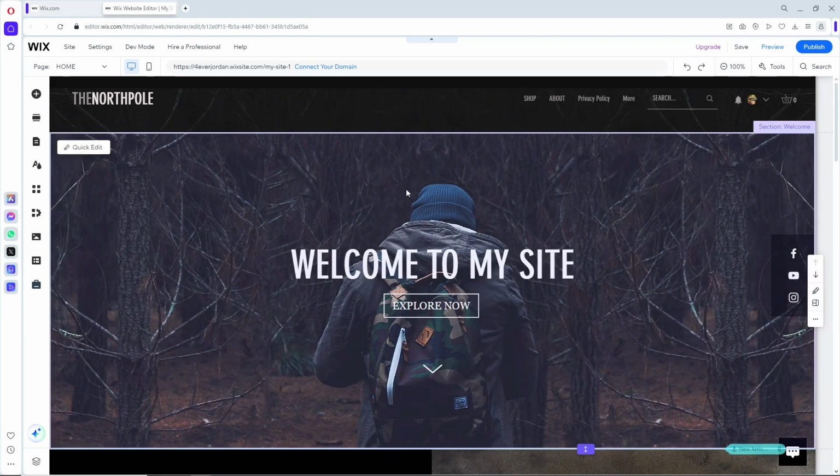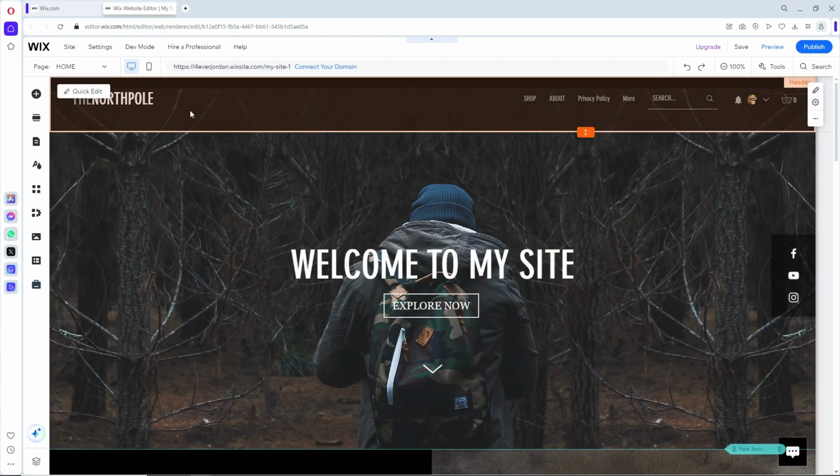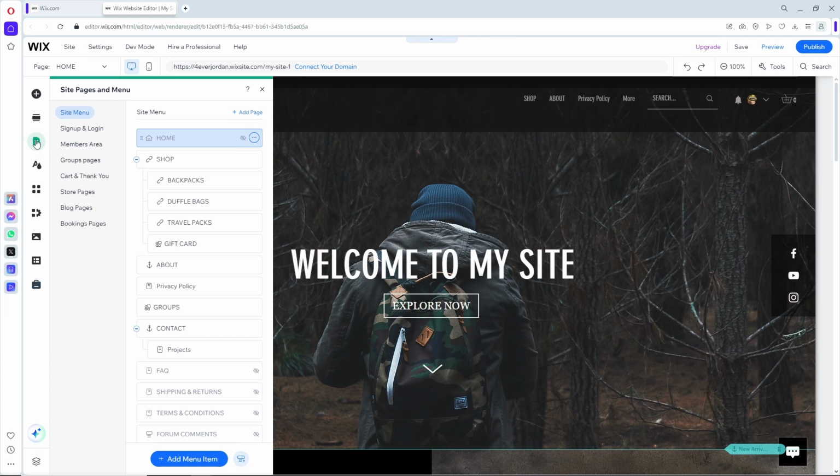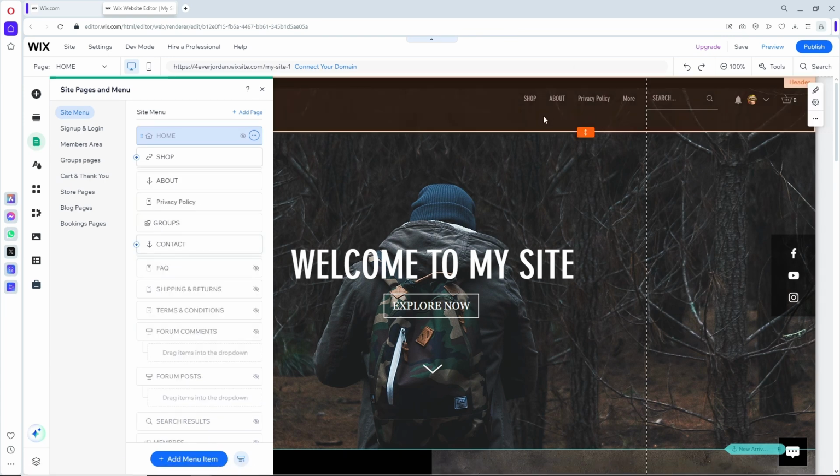Now guys, in order for you to do this, you can just simply go ahead and click on these pages and menu on the left side over here on the screen. And from here, you should be able to see here your menu. So guys, from here, this is all my menu. And as you can see, we have shop, about, privacy, policy, and more.